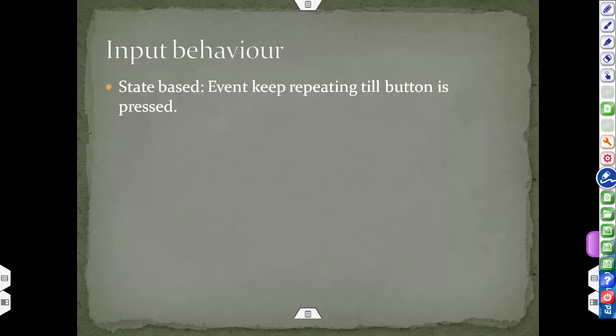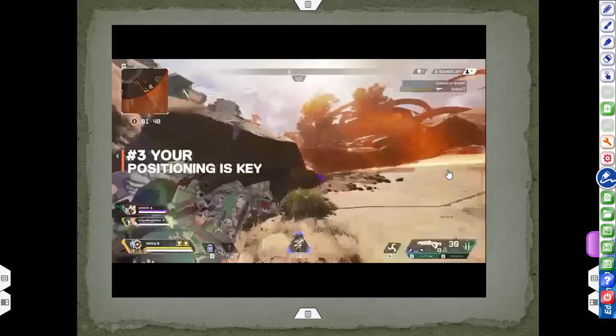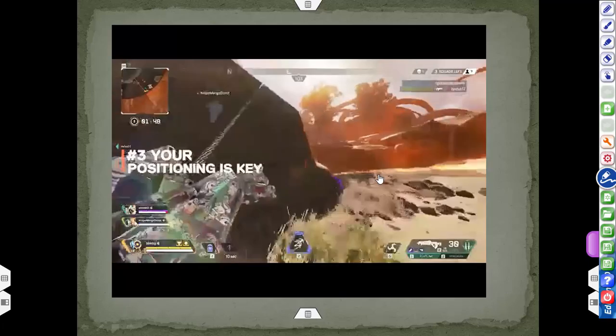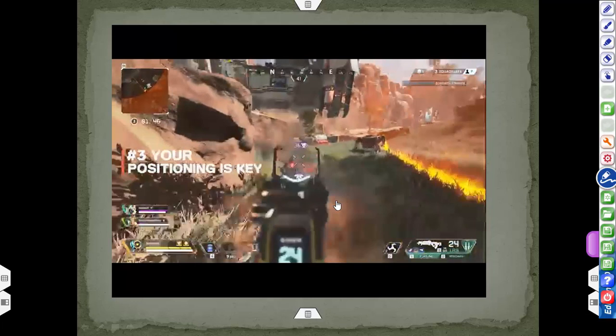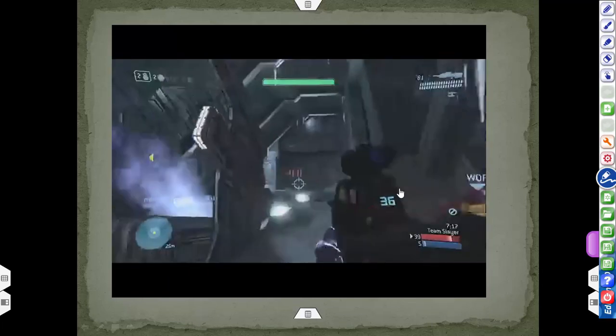The second input behavior is state based. So in this case, the event will keep repeating itself till the button is pressed. So what it means is, when any event is associated with the button, whenever we press the button, that event will happen continuously until we release the button. For example, in this video we can see that the gun keeps releasing bullets till the button is pressed.